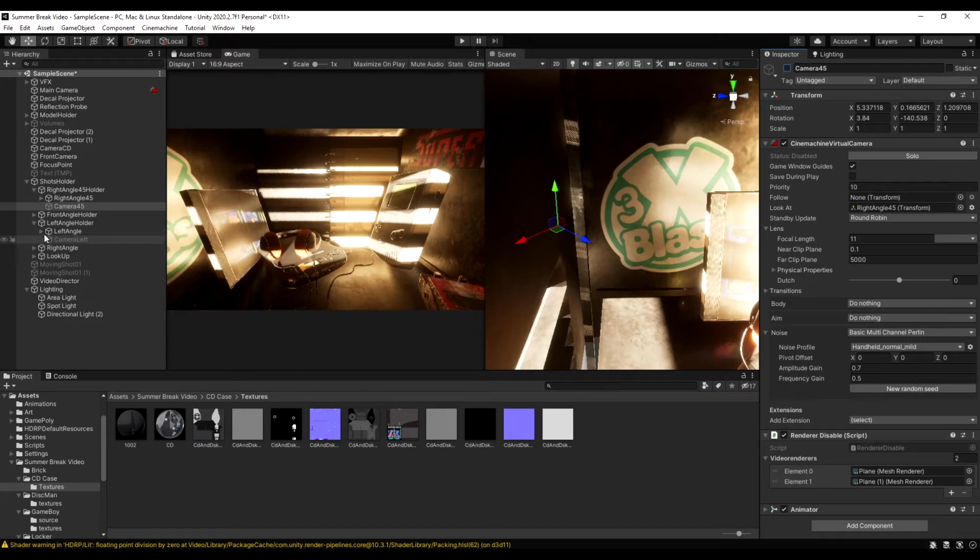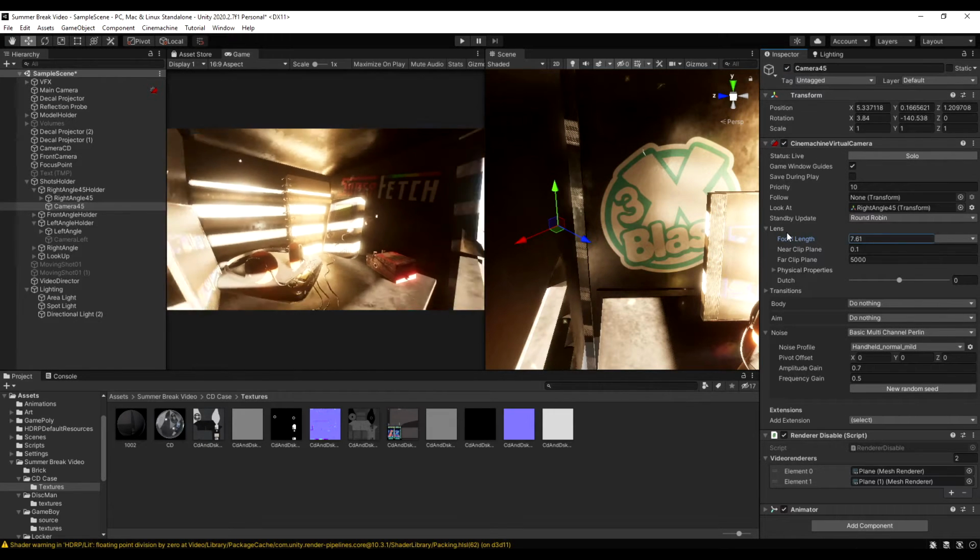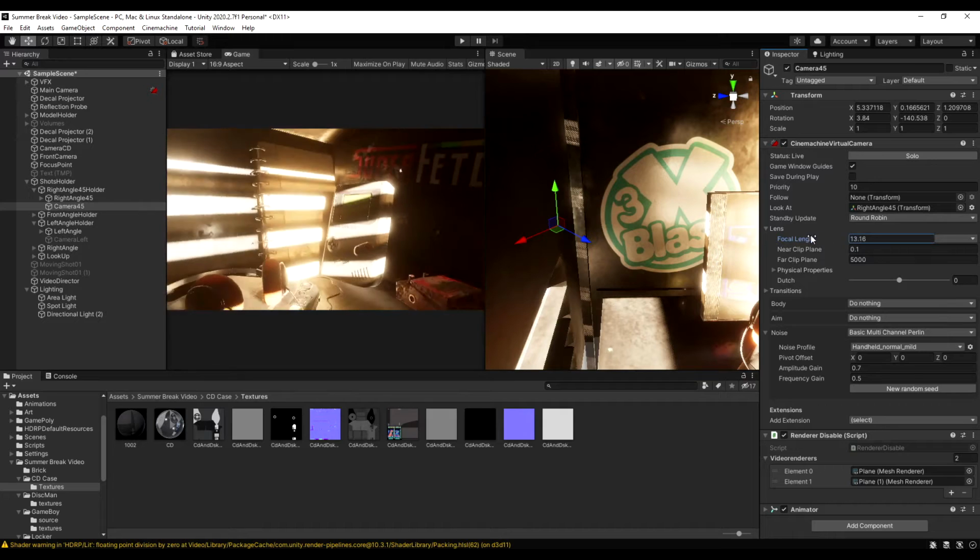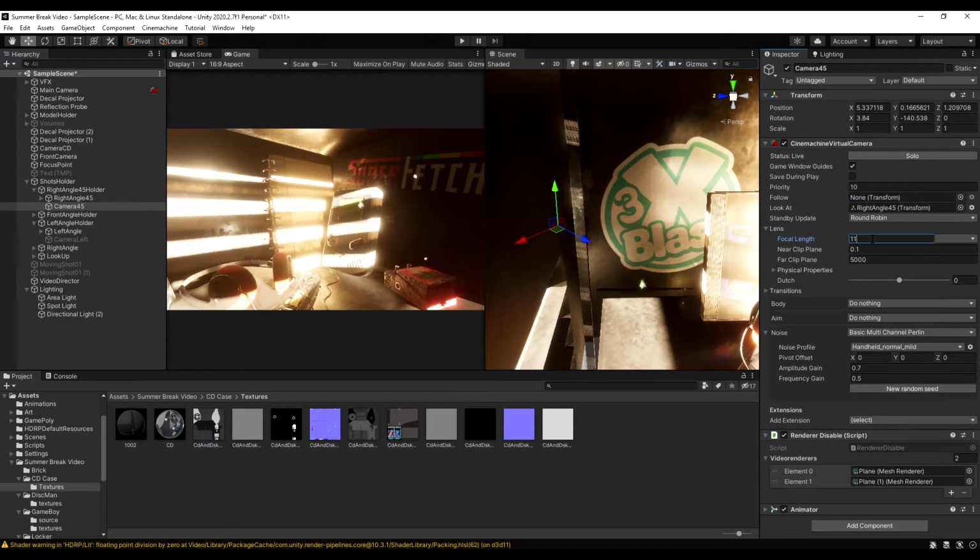There's not much I changed about the cameras, but the one thing I did change was the focal length, which is, need to activate it, which is basically the field of view. So I had that set to 11. Again, if in your video you maybe need to change it to something else.